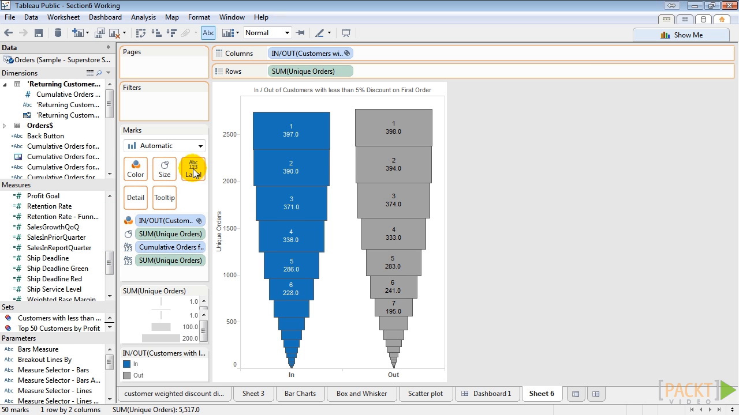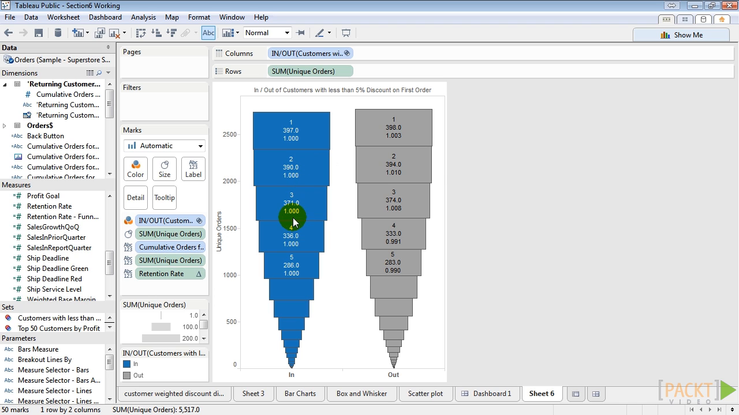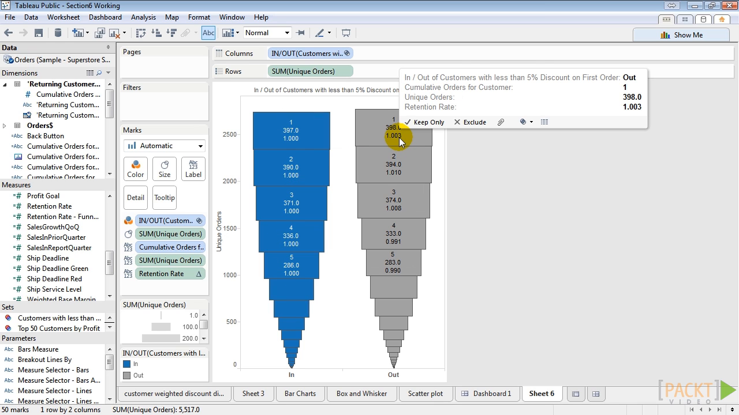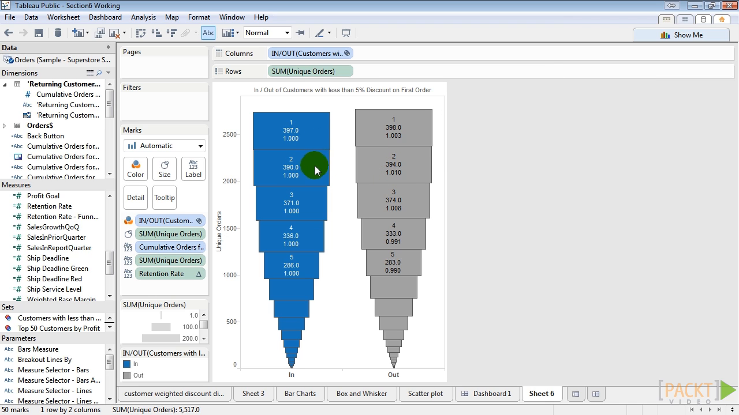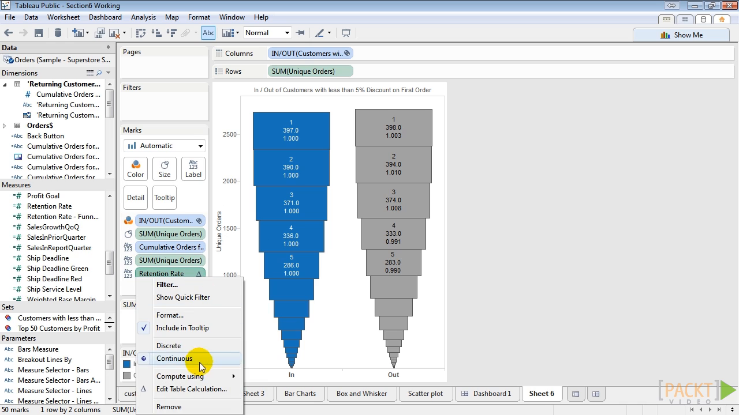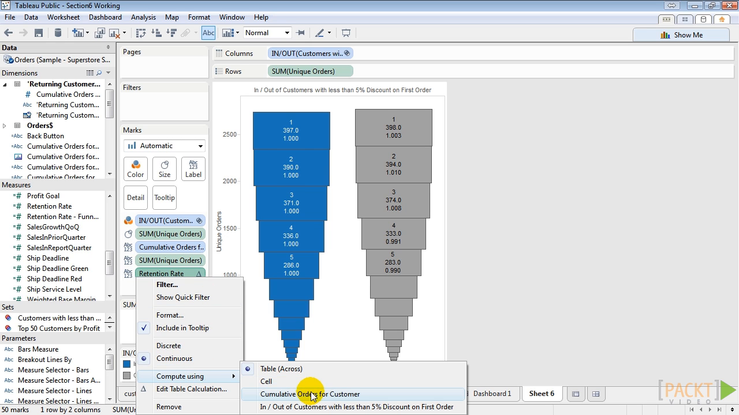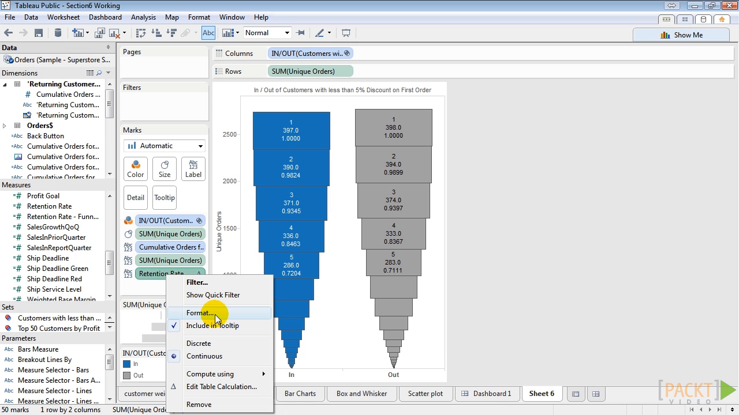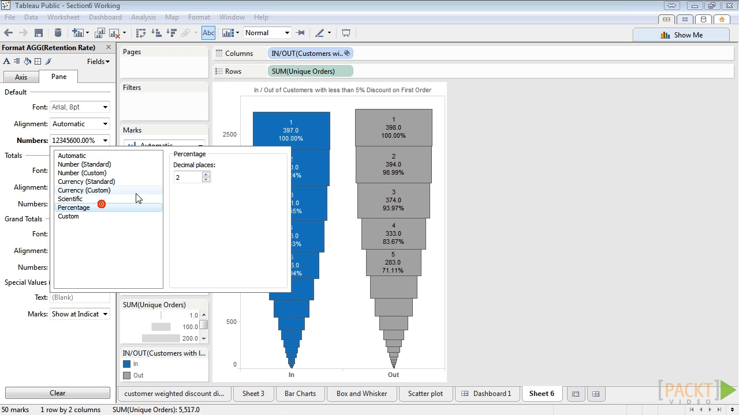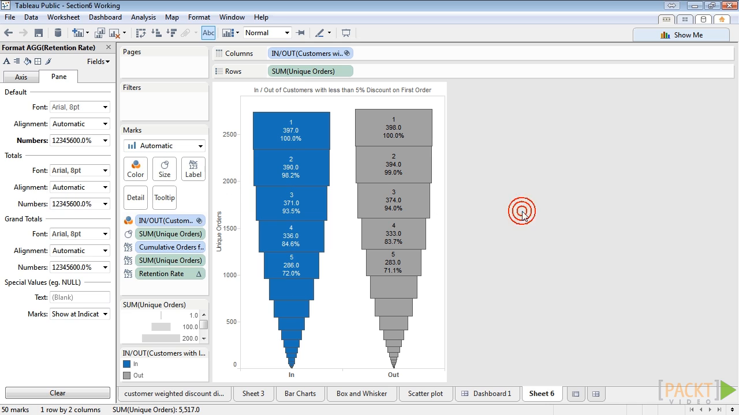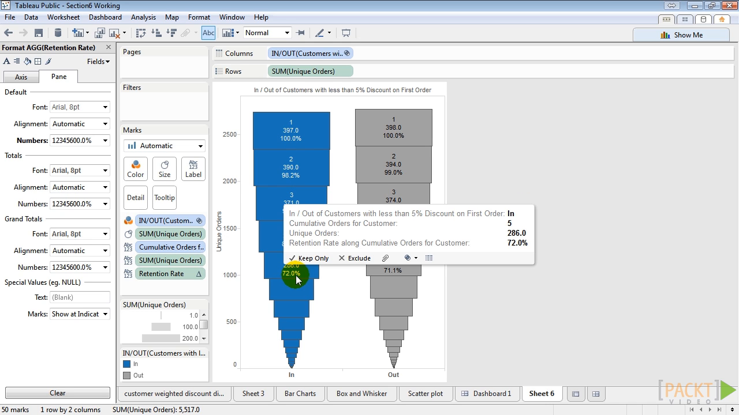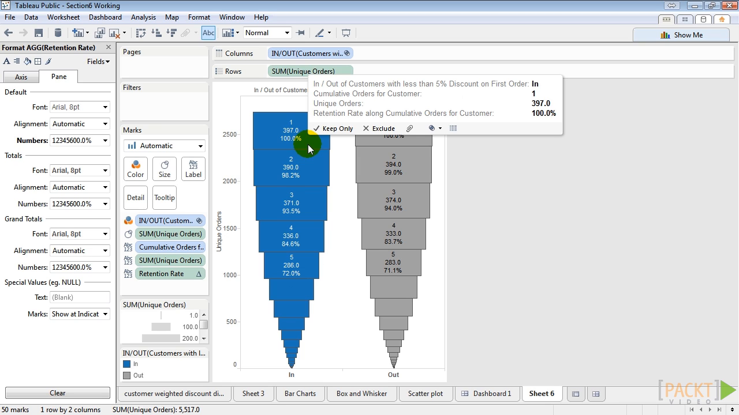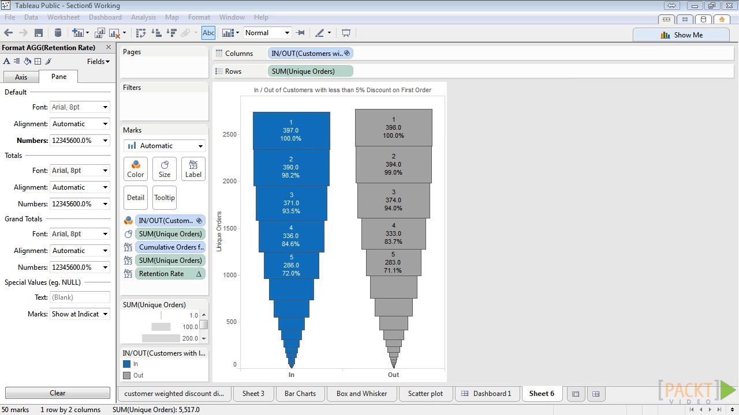to our label. It looks like it's currently using table across. The 1 is 100% of itself. It's looking up the leftmost column, and this is 0.0 or 0.3% higher. This is 1% higher, etc. So we can change that by using compute using, and we'll choose cumulative order for customer. Looks good. Let's format it. So we'll right click, format, change it to a percentage with 1 decimal place. So now for 5 orders, we have a 72% retention when we've given less than a 5% discount on the first order. So let's add a little context on the labels.